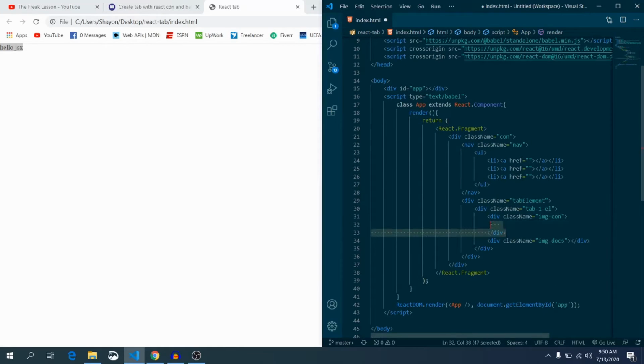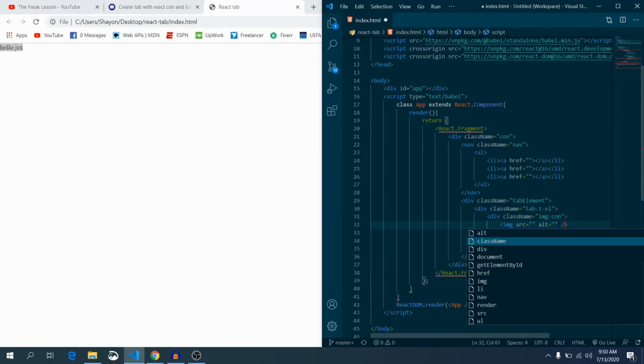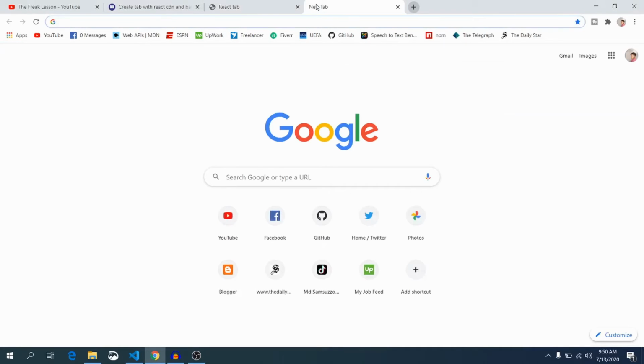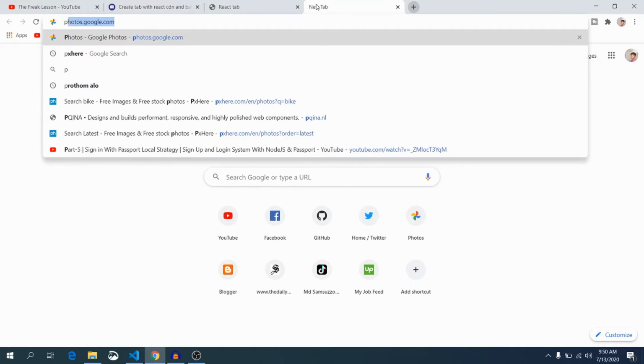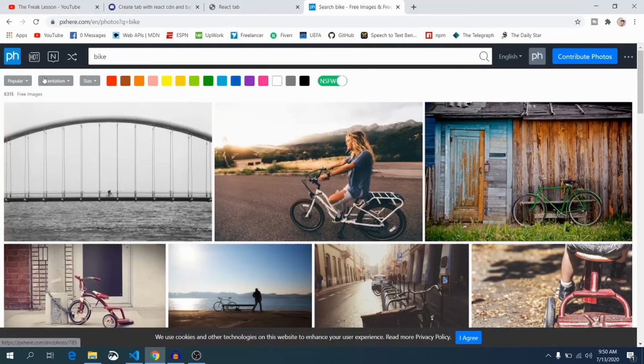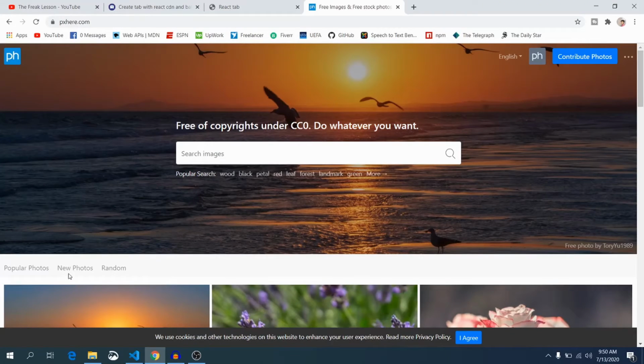Okay, here inside image con, let's add the image tag. The source will be... this should be a closing tag, otherwise it will give an error because this is JSX code. So, Pexels photos, from here we are going to copy images.